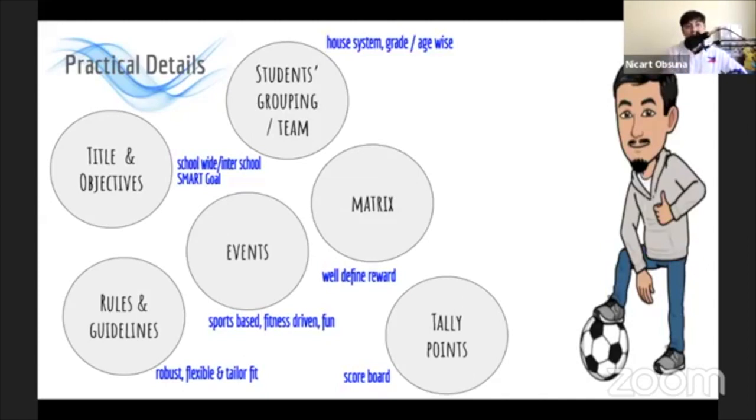Sabi natin kanina, if it is a higher level of competition, definitely the requirements, the credibility, lahat yon medyo magle-level up din, 'di ba? Yung referee lalo na kailangan natin siya. So, kailangan yung matrix natin should be well defined. Balik tayo sa example ng push-up. If it is an inter-school competition, you have to have a credible referee. Kailangan meron kang referee na specifically assigned lang sa ganong event, sa push-up lang.